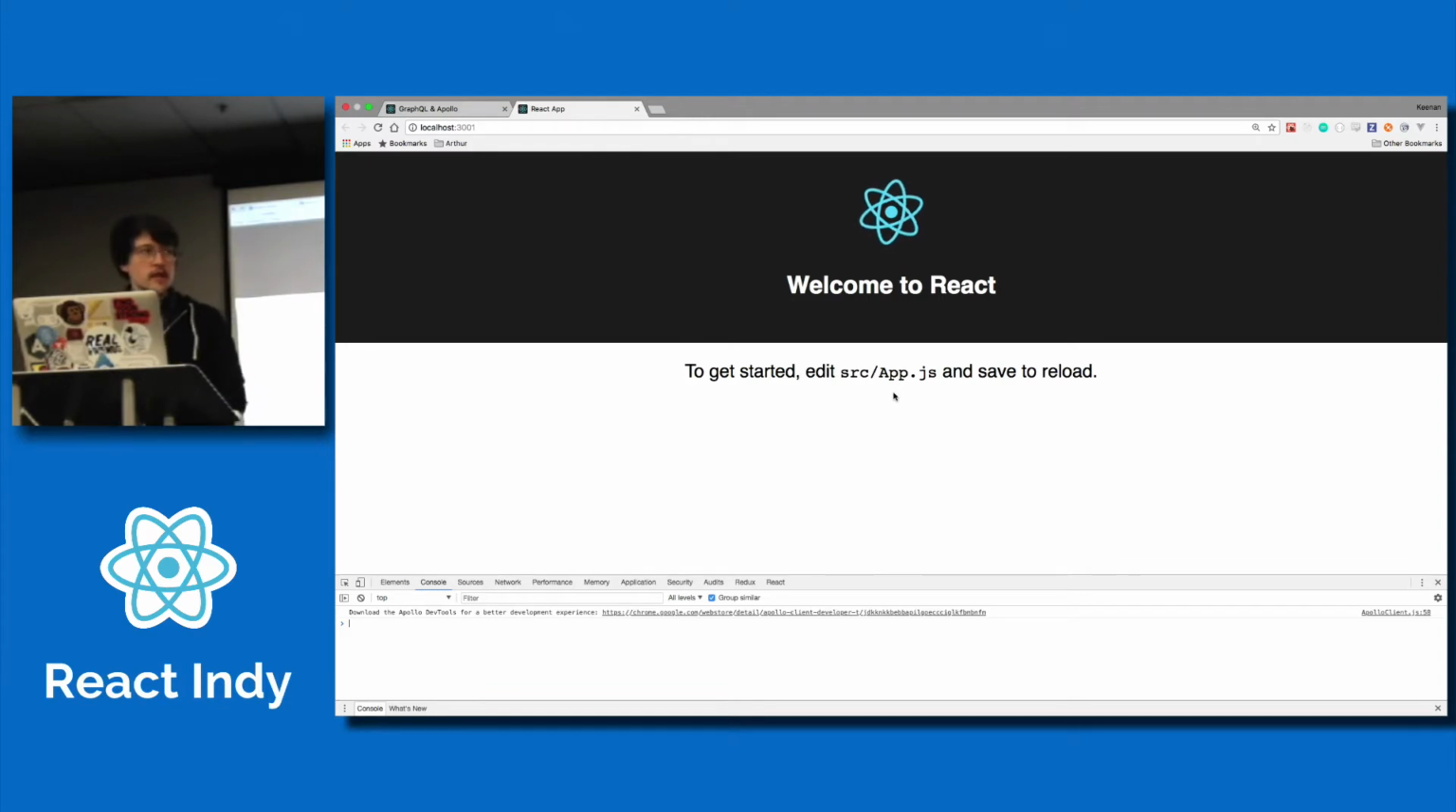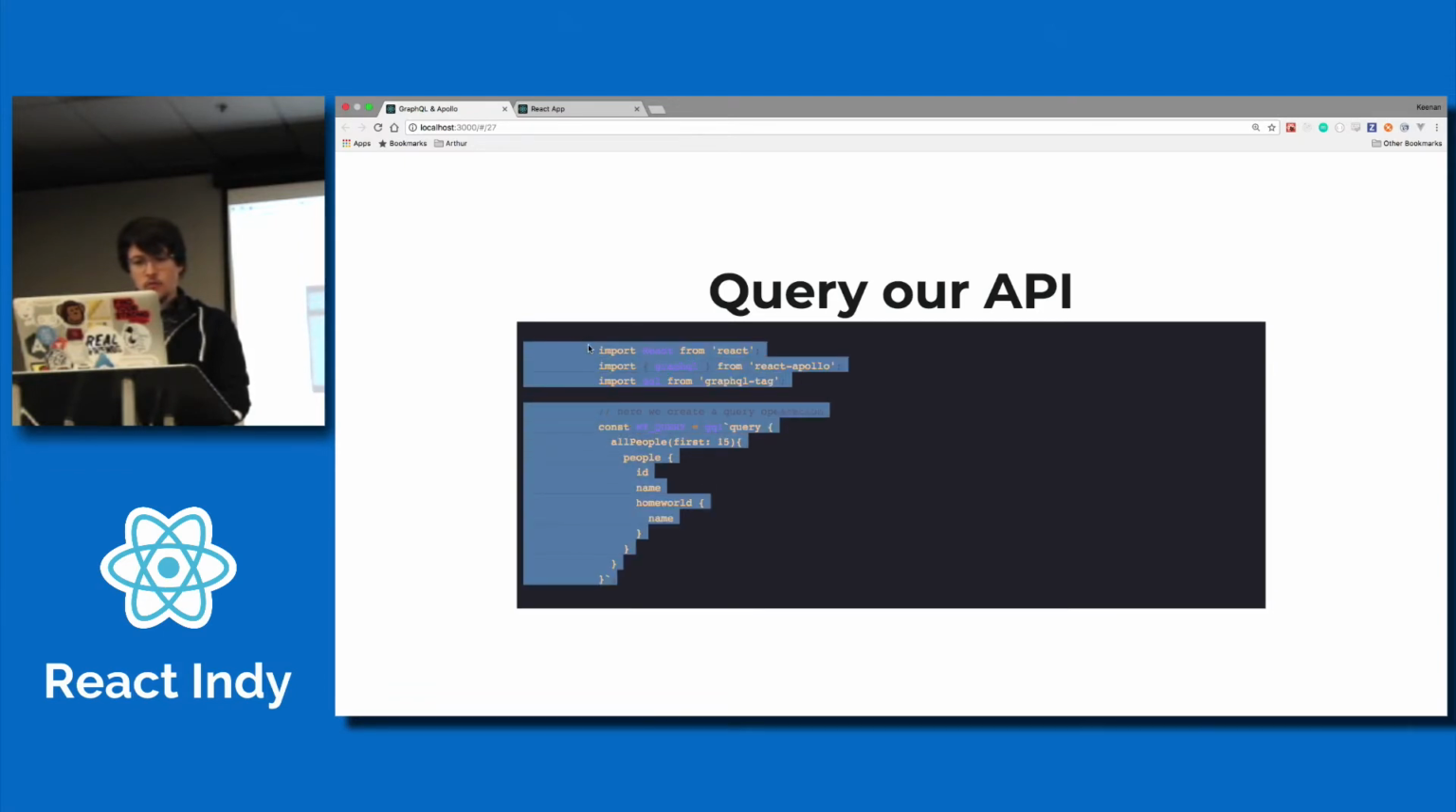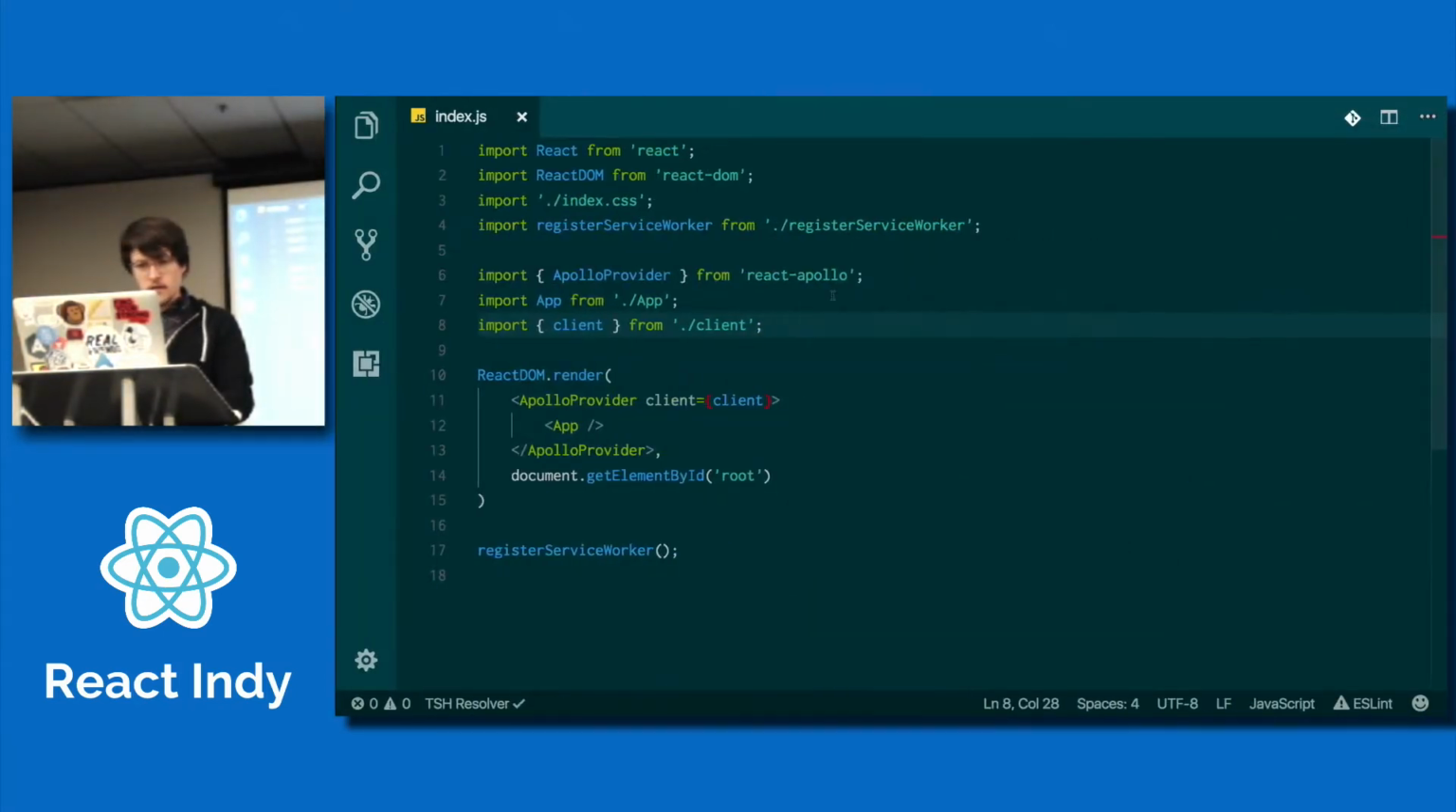So really the last bit is to write our query so that we can get the data back from GraphQL, and then we will pass it into a React component. Okay, so we're going to import this GraphQL function from React Apollo, and then this GQL package that allows us to create a GraphQL query from just the JavaScript string template that we have here. So we'll grab that, and we'll talk about the query here a little bit.